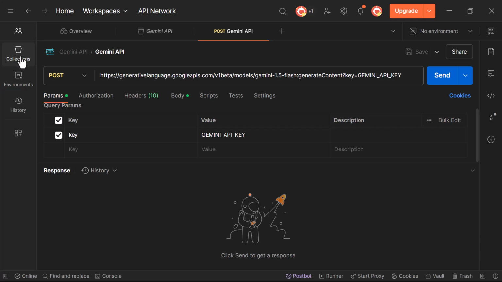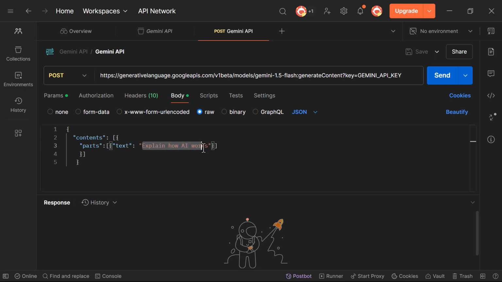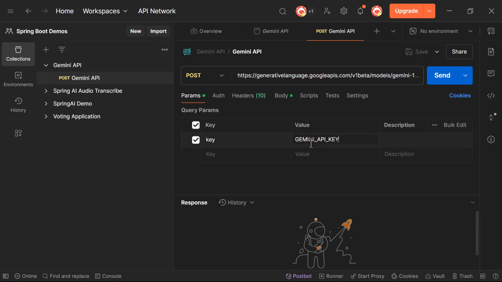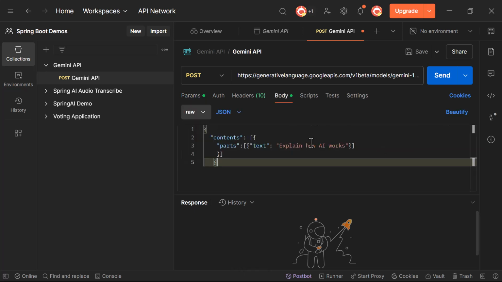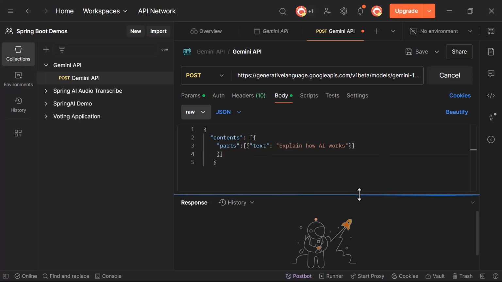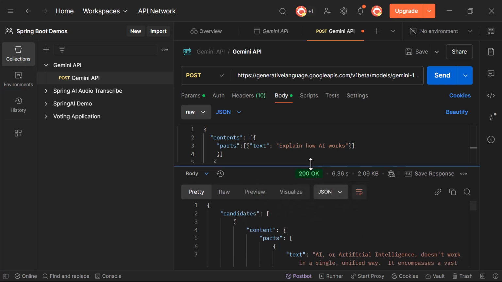I'll collapse this sidebar. And here now you have to add the API key. If you go to body, here you can add any sort of prompt. The default prompt is explain how AI works. So what I will do is add the API key that I generated in the dashboard over here. Let me do that for you. I have added my own API key in the params tab over here. Now I'm going to say send, and I'll get a response from Google's Gemini as to how AI works. So it will explain to me how AI works. And you can see over here, this is the structure of the response.